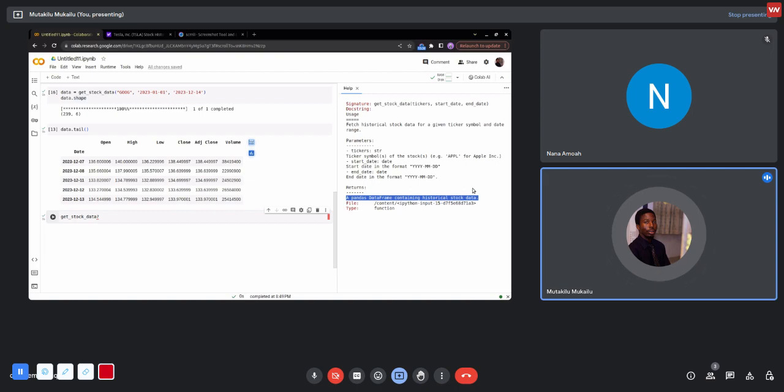So today we've seen how to write a function to grab data from Yahoo Finance, and also how to add docstrings. That is the helper text you add to a function to help yourself and other programmers understand. Now let's move forward.